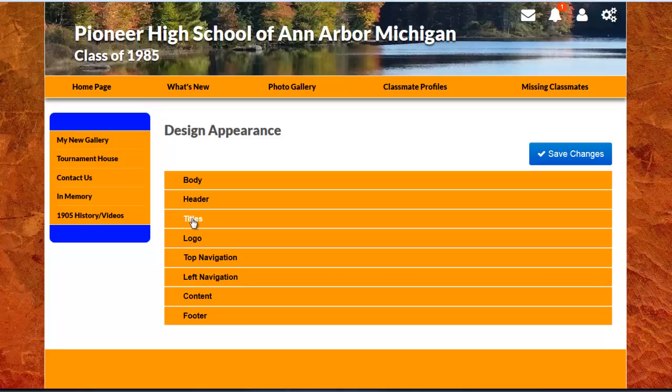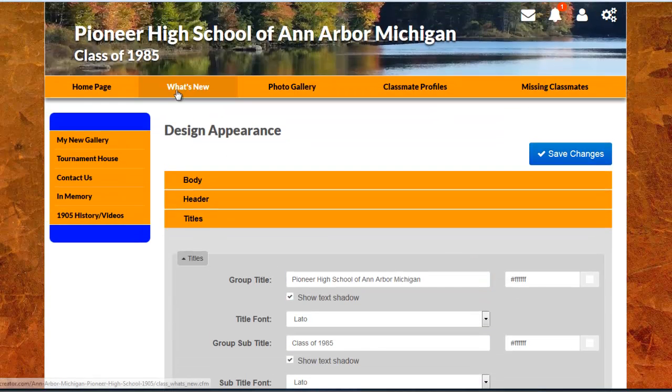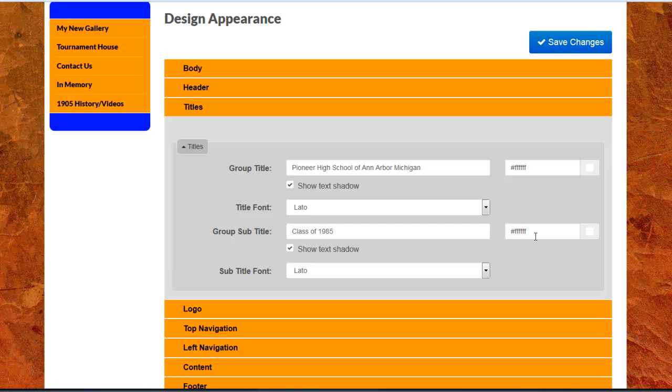Let's open titles back up and take a look. The second section within the titles area is called the group subtitle. The group subtitle is where the class of information would typically reside. So in this case, I've got class of 1985 here. And it's displayed in a slightly smaller sized class font here, just below the main group title in this section. All the same other controls are in place for changing the color as well as the subtitle font down below. So that takes care of the title section.